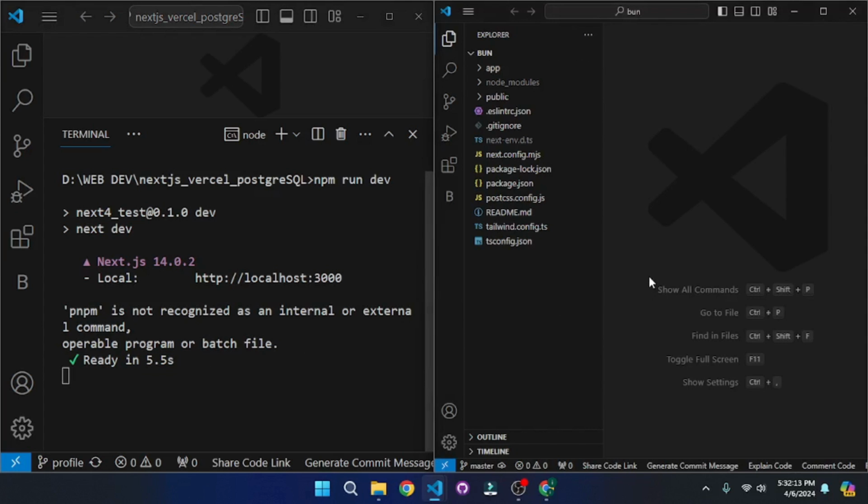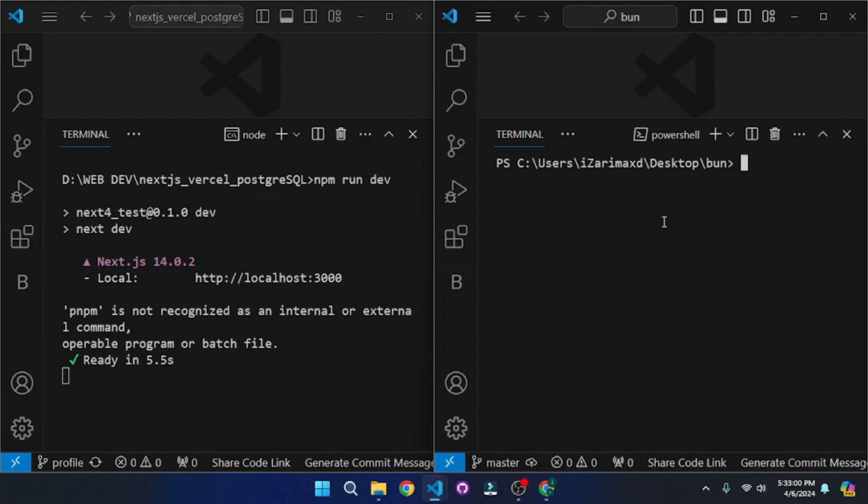Now let's go to our Bun version and check whether it is actually faster than npm, or is it just all hype and just some words. So let's zoom in a bit. Here I'm going to say bun and pass in the bun flag, and then I'm going to run the development server. Now let's hit enter and check whether it's faster than npm or not.